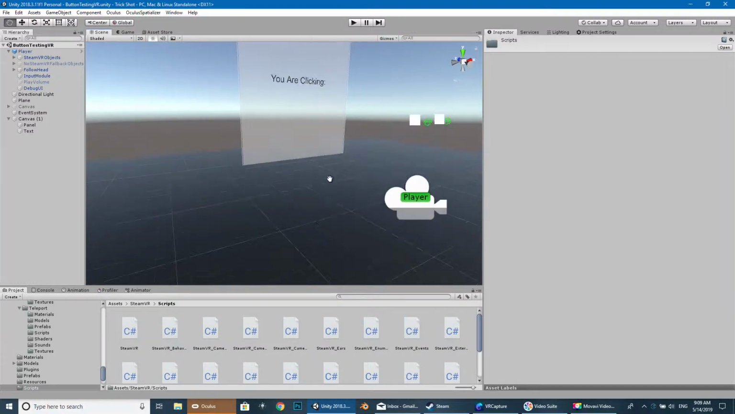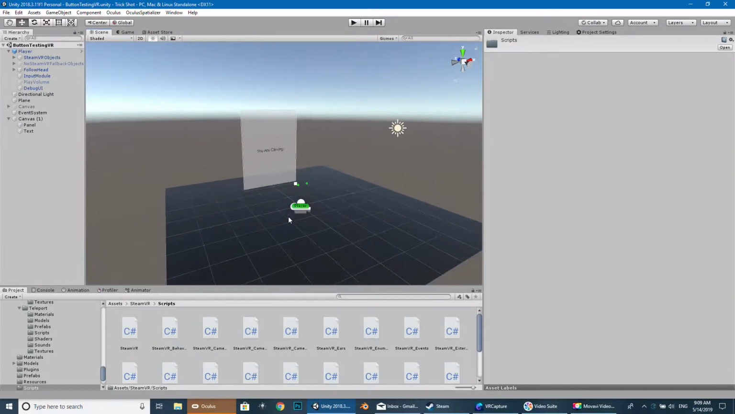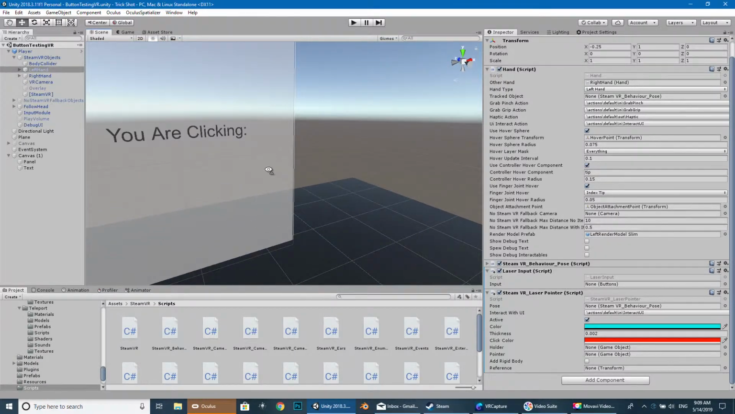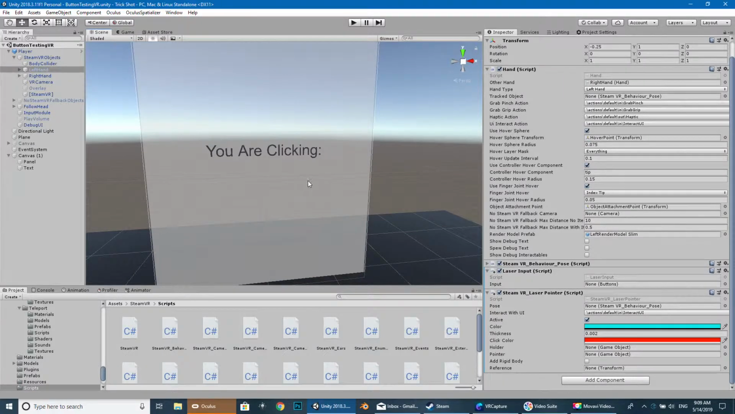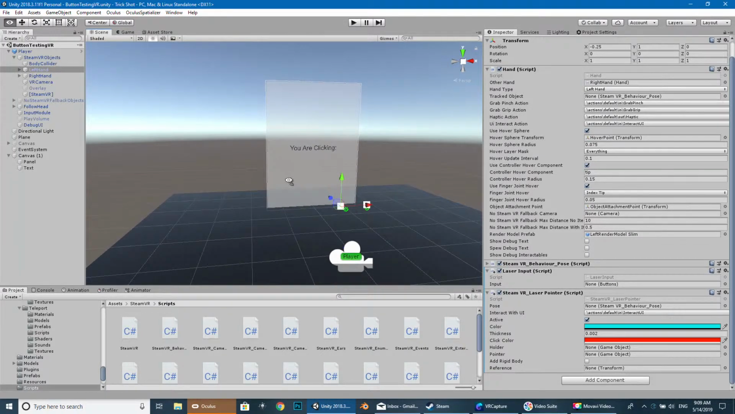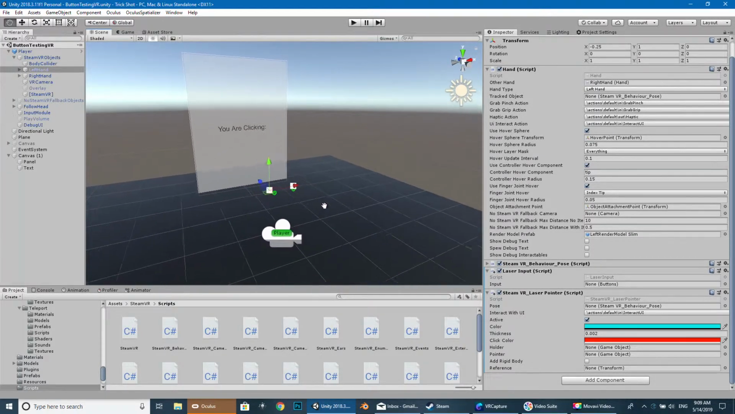Okay, so anyway, I just got a basic scene set up here. As you can see, I put my player in, and here's my player, and then I just want the button that I'm clicking to tell me what I'm clicking over here, and basically help you guys detect your input based on which controller button you press.